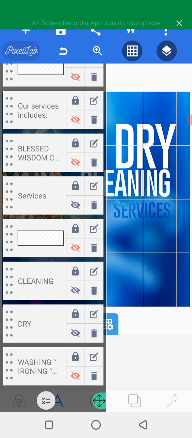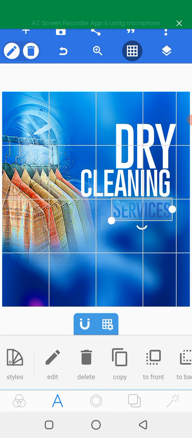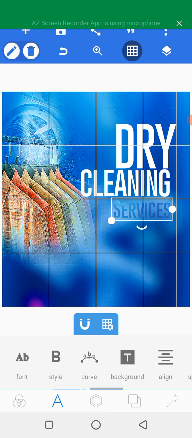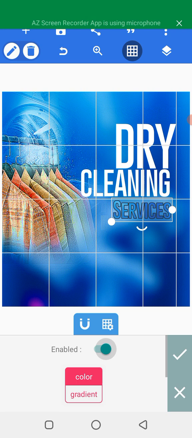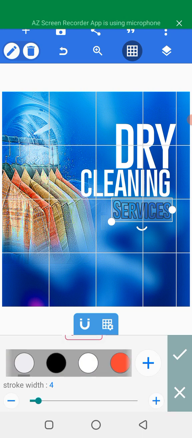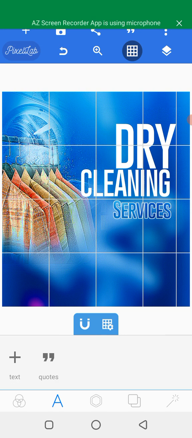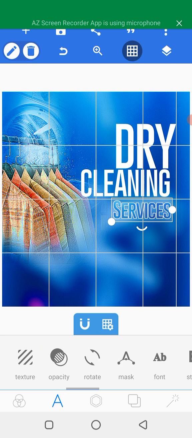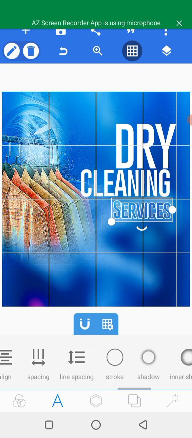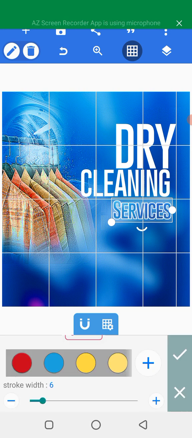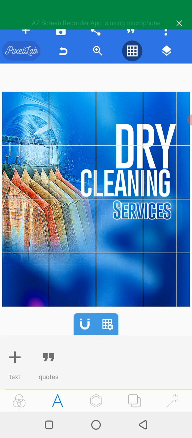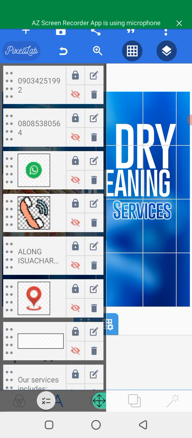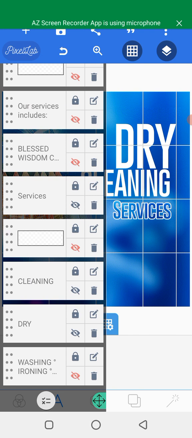This is service. This should have a stroke line, which is white. It's okay. It's a white stroke line. Let me increase this to this, and this is cool also. You see, everything is also aligned to the left side. And I will now open another one.